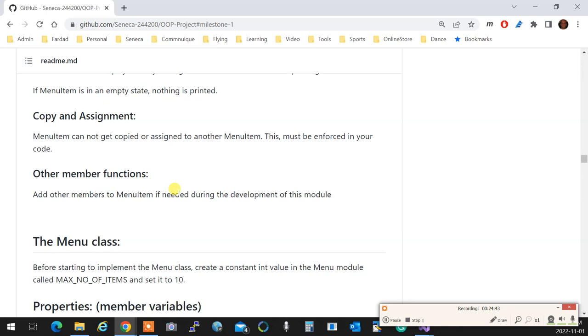But if you are creating a member function for any of the classes, and this member function is only used by the class itself or its owner, make sure you make it private. If you are creating member functions that are not used outside, and you are just using them to make your own life easier, just make them private. That's the proper thing to do.